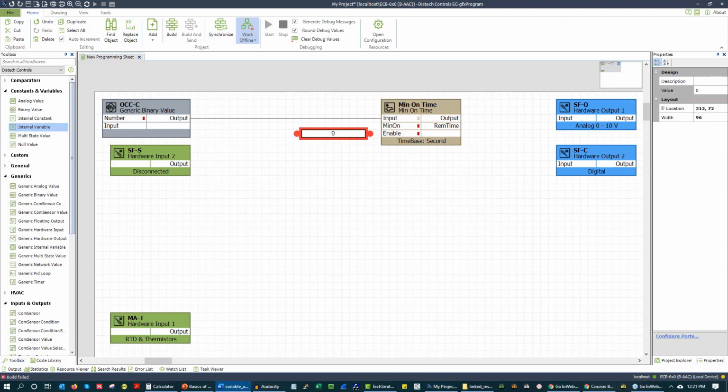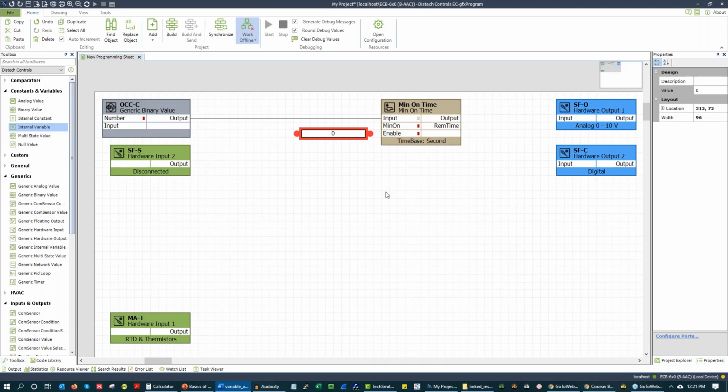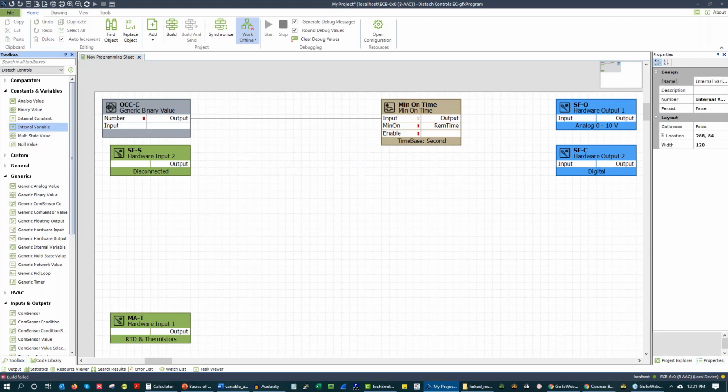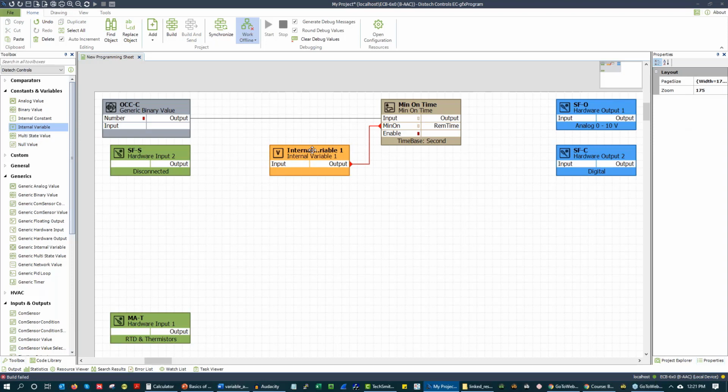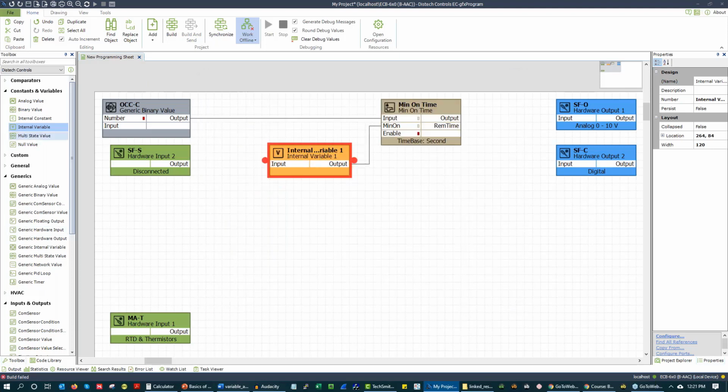Now let's look at that sequence one more time. Adjustable minimum runtime. So what does that tell us? Whenever we see that, that means to us that we have to do a variable. Because if we did a constant, it wouldn't be adjustable. I mean, you could technically argue that it's adjustable if you log into the program, but in our case, we're not going to try to argue that. We're just going to set this to have whatever value we want to give it. We can set its persist. And if I want to set it to whatever, I would do that through the software.